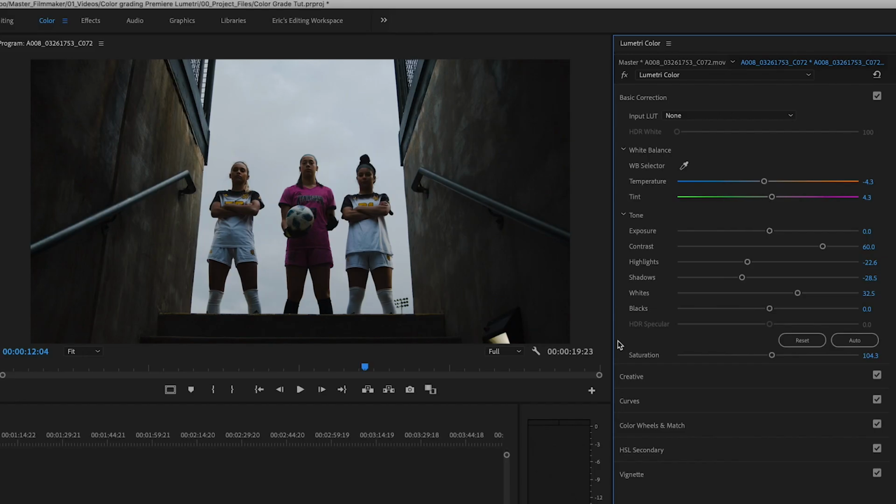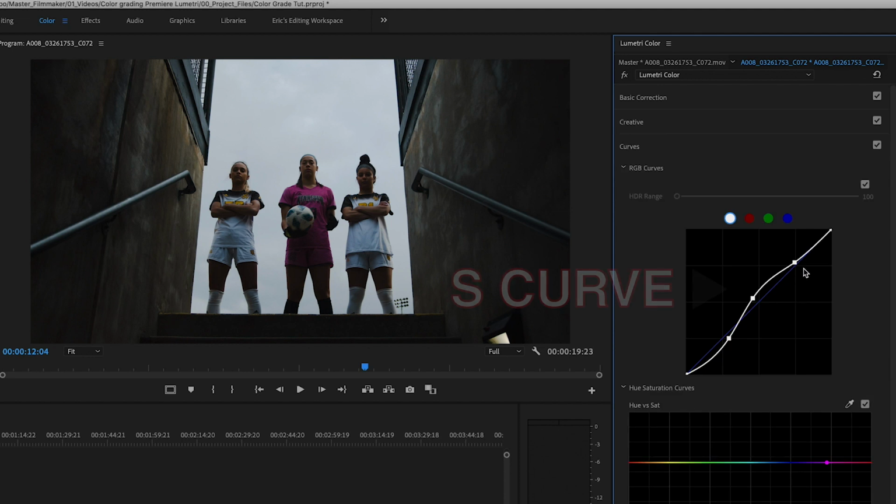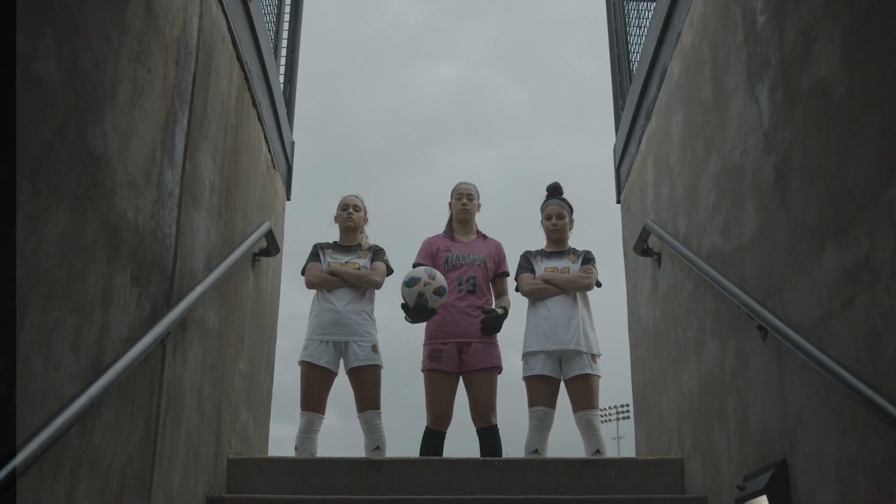All right, guys, so that's my workflow. Basically, I up my contrast, crushed my highlights, brought my shadows down, brought up my whites a little bit, didn't really do anything with my blacks, brought up my saturation, and then I went to this curves, basically made this S curve here.